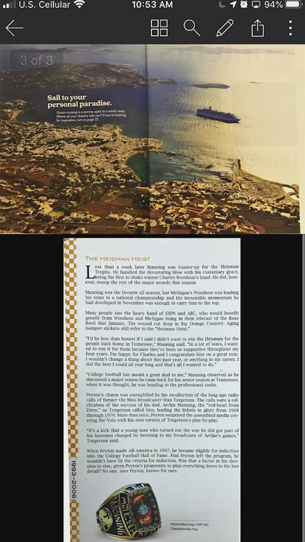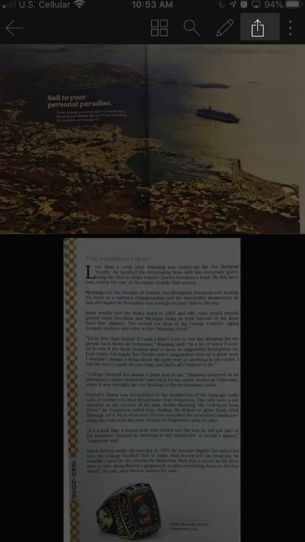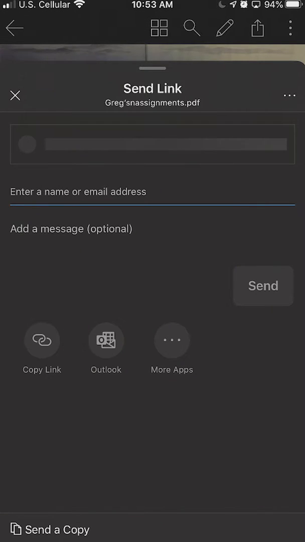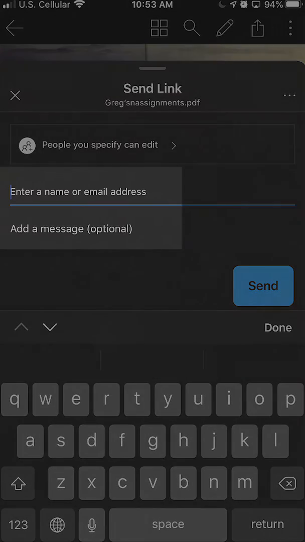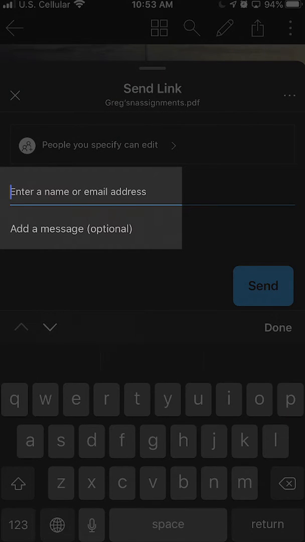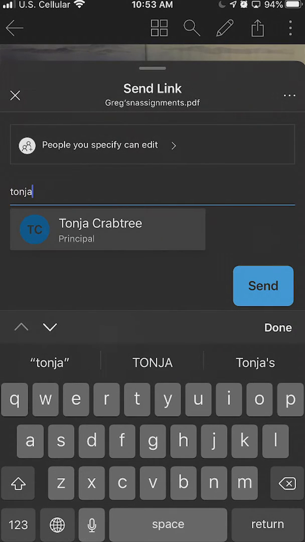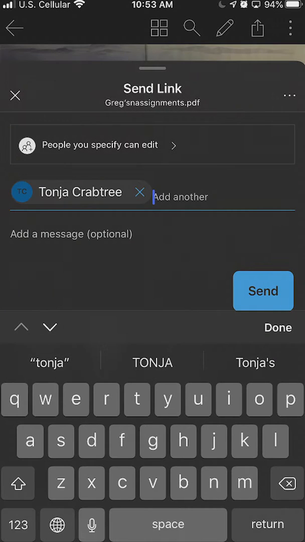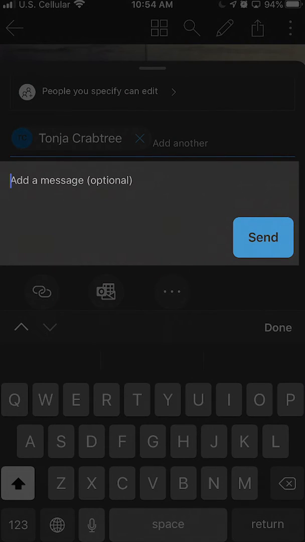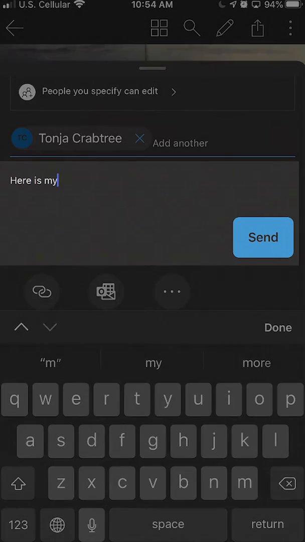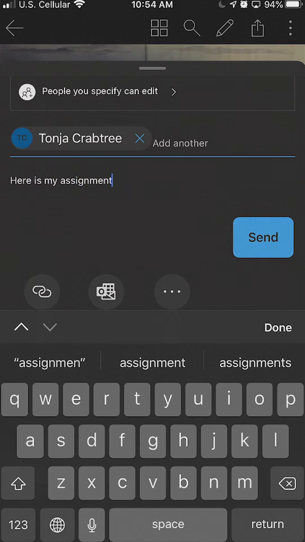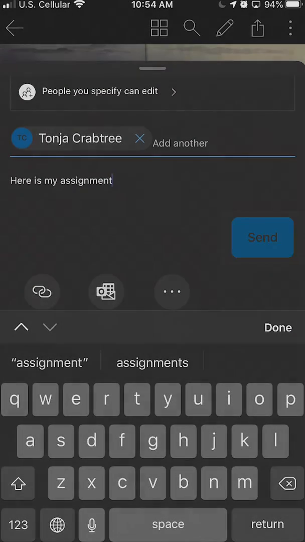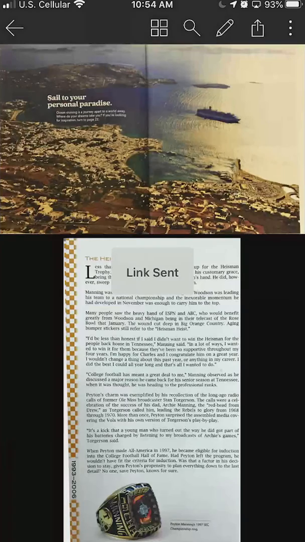And when you're ready, you can share it by clicking up in the top right corner, the little square with an arrow pointing out the top. And then enter the name of the person you're wanting to send it to. Click their name. Add a message. And then click Send. That's it.